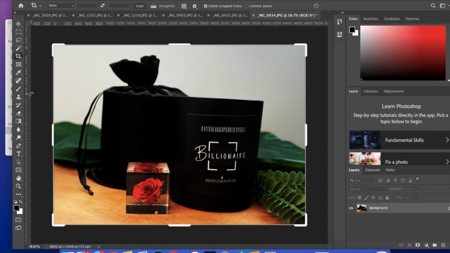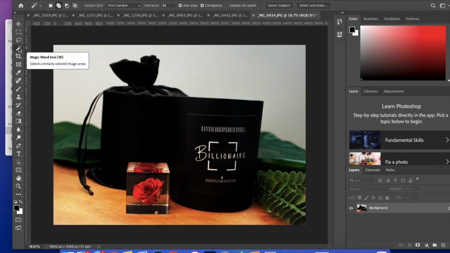One of my favorite tools to use in Photoshop is the magic wand tool, and I will show you why right now. This right here is the magic wand tool, and you can use this to select parts of your image to adjust individually. As you can see, it selected all of the white background. We're gonna brighten this up alone.